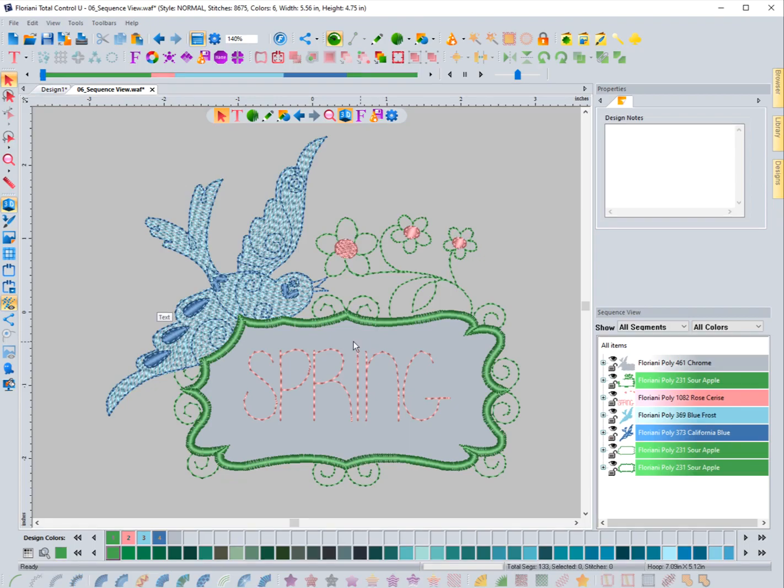The sequence view box in the Floriani software is a very important piece of the software, and it's located in the bottom right hand section. This is where the sequences that take place in the design are arranged.